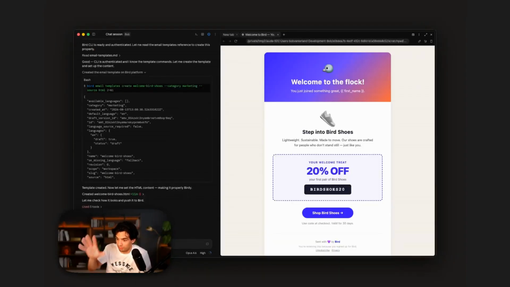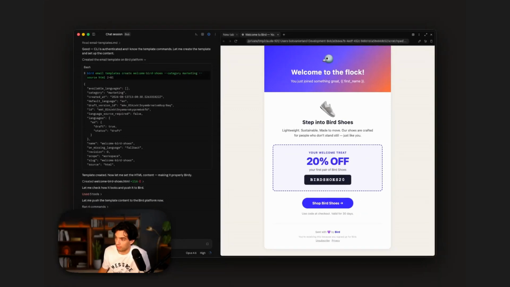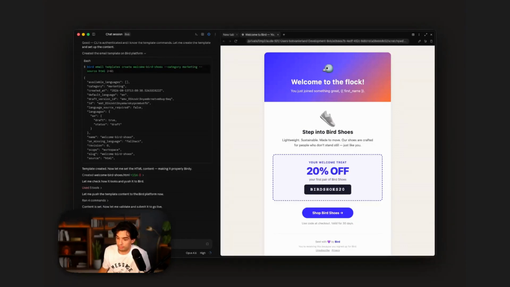All right, so it decided to open up the template right in my code editor, which is amazing. So I can exactly see the content that it has created. Now, I'm loving the color vibes that it went for. In the meantime, it's pushing the template into the Bird platform, setting up the content. It's going to validate and submit it to go live. So I'm just going to give it another second to complete that.